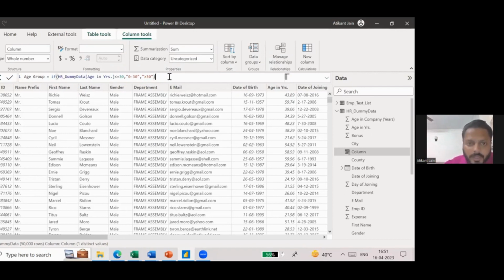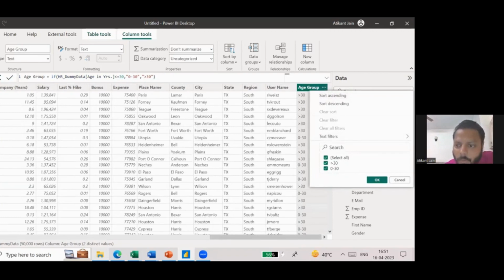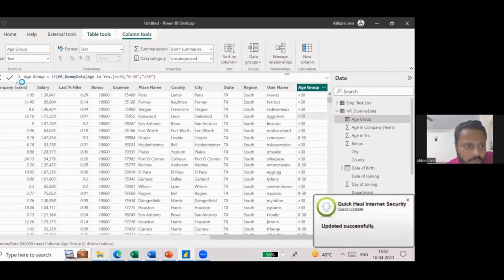So I won't use this right now. If this column is less than or equal to 30, then my answer is 0 to 30. Otherwise, it is greater than 30. Let's see what it will give me. So now I have two options, where my age is 0 to 30 or greater than 30. Here, if you want to add more groups as we did in Excel, you can add them with the if again. I'm not doing that because of the time limit.